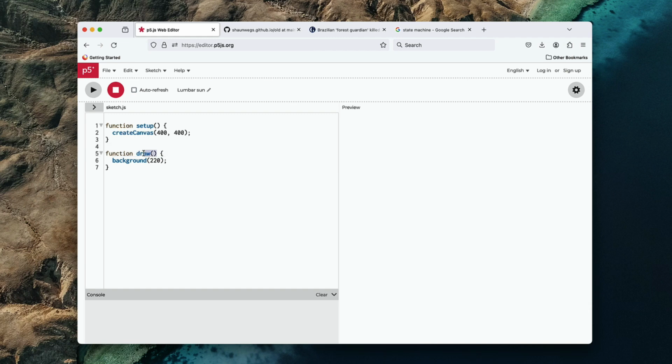And then you have the draw loop, and the draw loop runs typically 30 times per second unless you do something to change that. All right, so yeah, that's the basic setup of a p5js program, and hopefully you know that already. Let's talk a little bit about why you might want to use this.